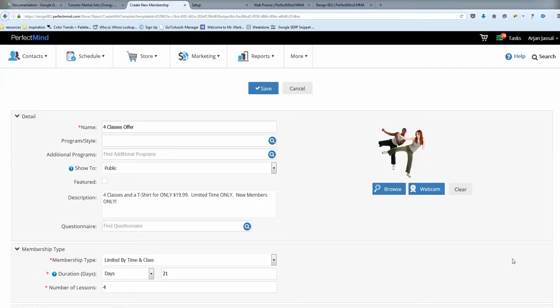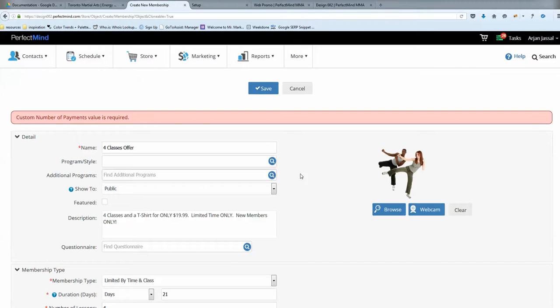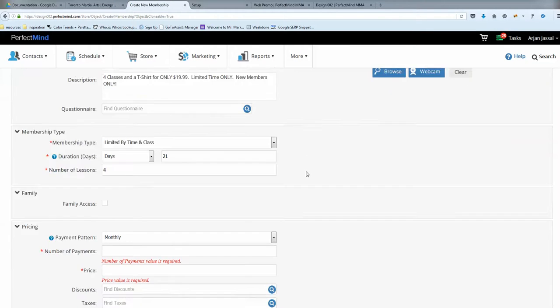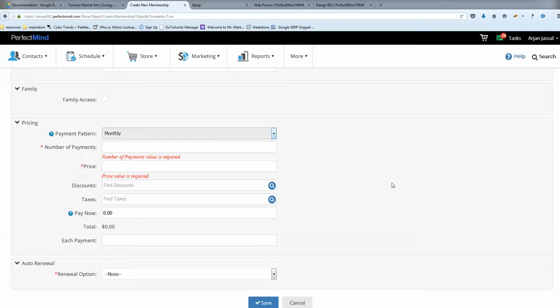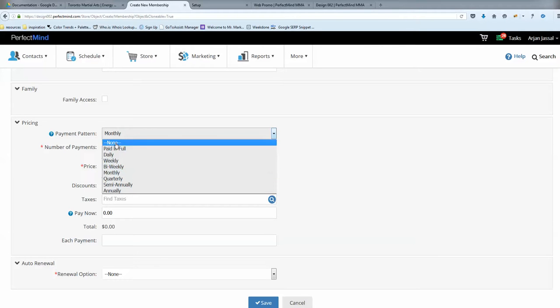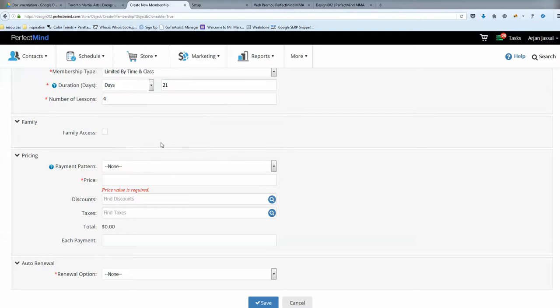Okay. Beautiful. So now it has been saved. Oh, custom number of payments valid. Oh, excuse me. I forgot to put the most important part, the price. So payment pattern. Make sure you set that to none. You don't need one because this is a one-time payment, but you don't want to do paid in either, because the pay amount later will show up in the checkout. So make sure it's set to none, and then enter in your price.